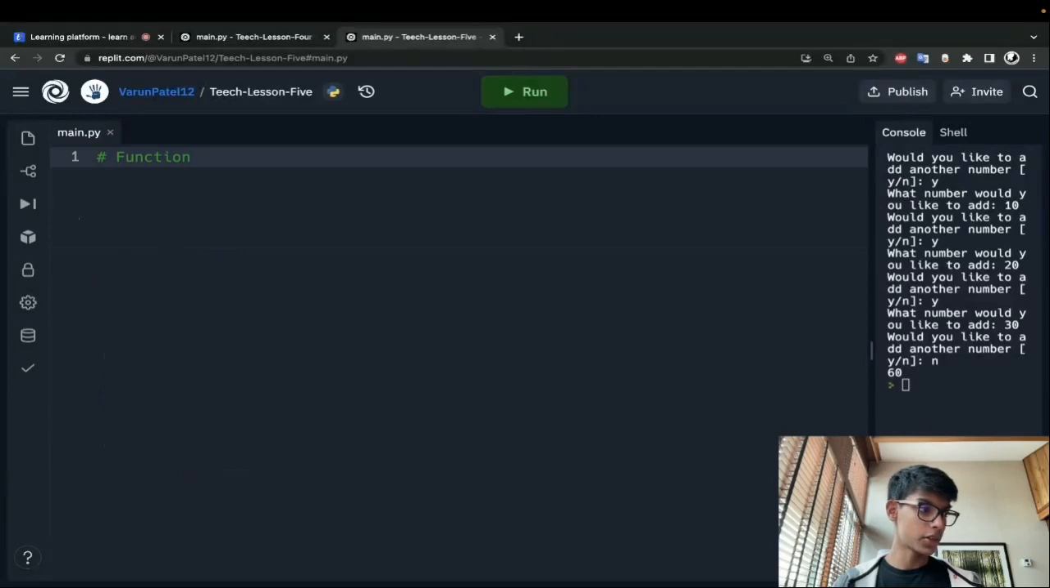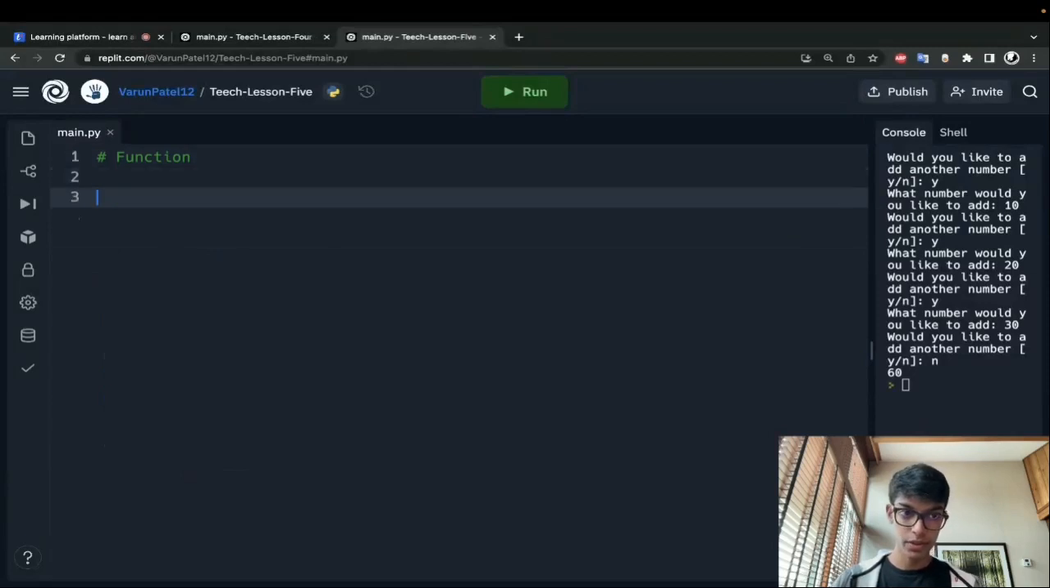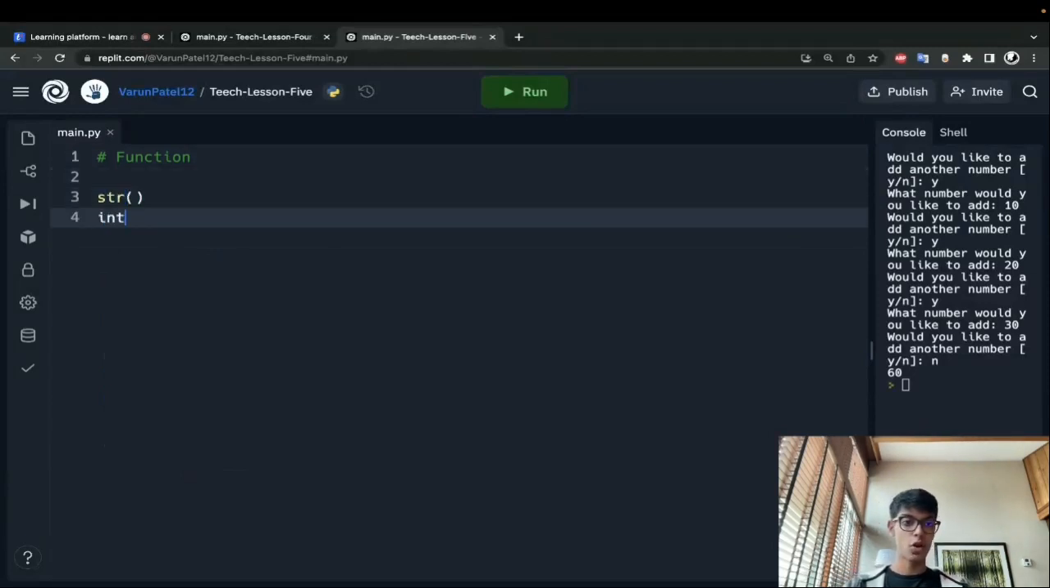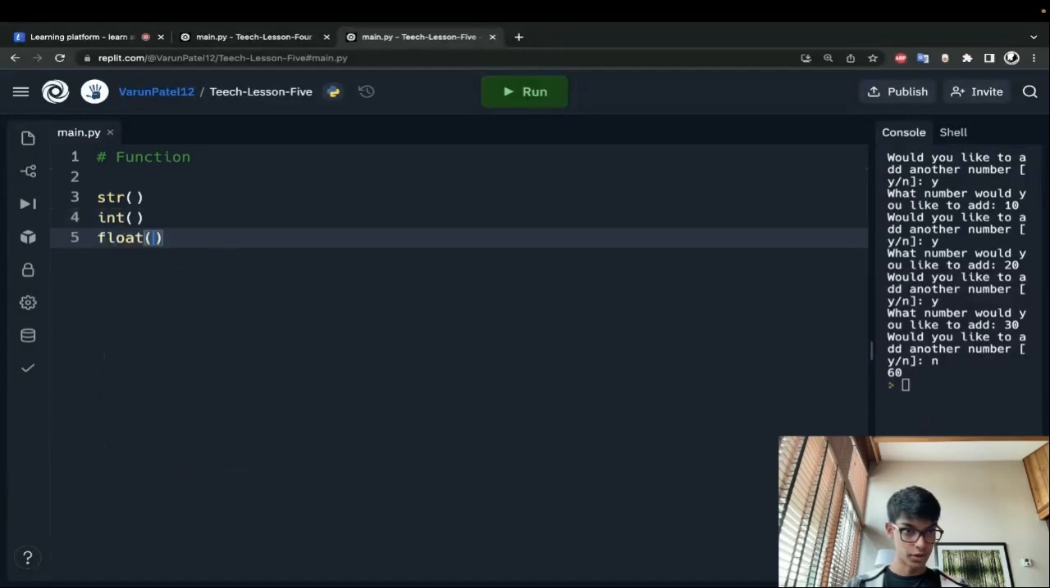Okay, so let's talk about what a function is. A function is like a defined set of code, right? That runs over and over again. So it allows you to reuse a set of code over and over again. And so have we worked with functions before? We sure have. Let's think about some functions that we've used. We've used our str function, our int function, our float function, our input function.